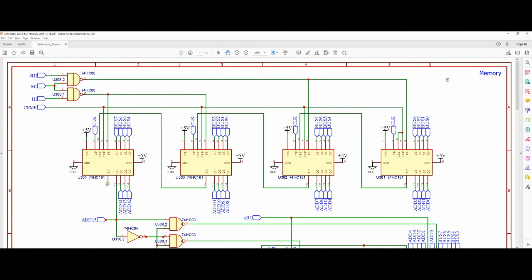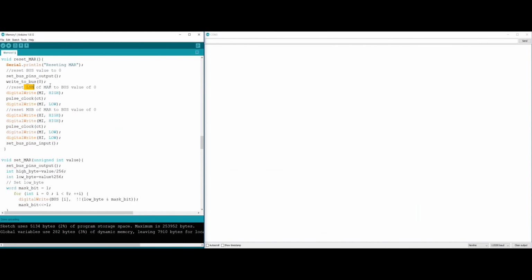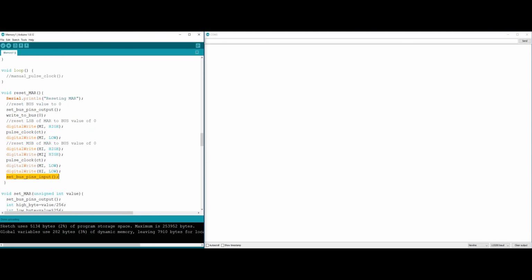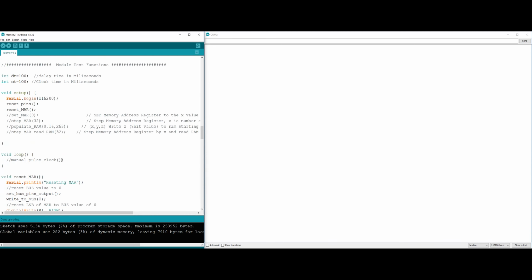So essentially a value goes on the bus, and we're going to read it into the LSB part, and then we're going to read the same value into our MSB part. So that's all it does. And since the value is 0, we're resetting everything back to 0. At the end of the function, I'm going to set all the bus pins to input, because maybe we want to actually read something from them. So I guess this part is quite clear.